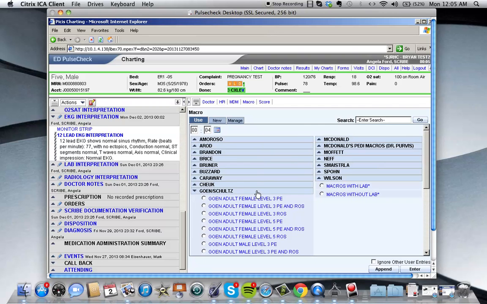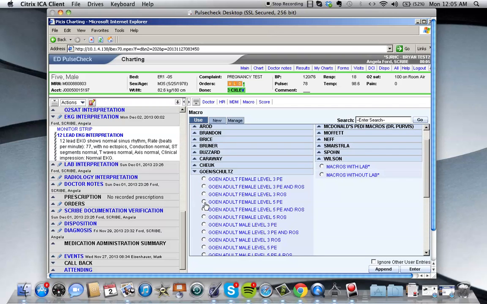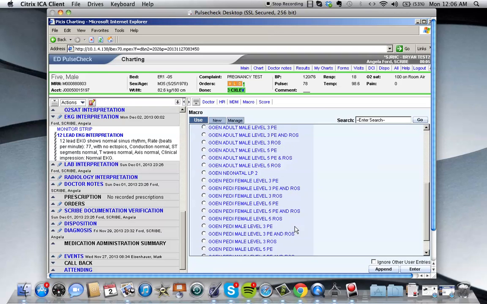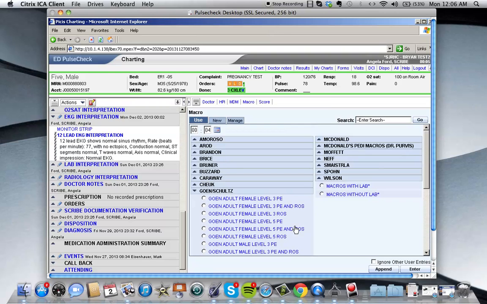You would click on this area whenever it comes time to insert in the ROS and the PE because you want to use his specific macros, and you can see all these different options here, and it can look a little daunting, but now that you know the specifications, you can weed out what you need very quickly.